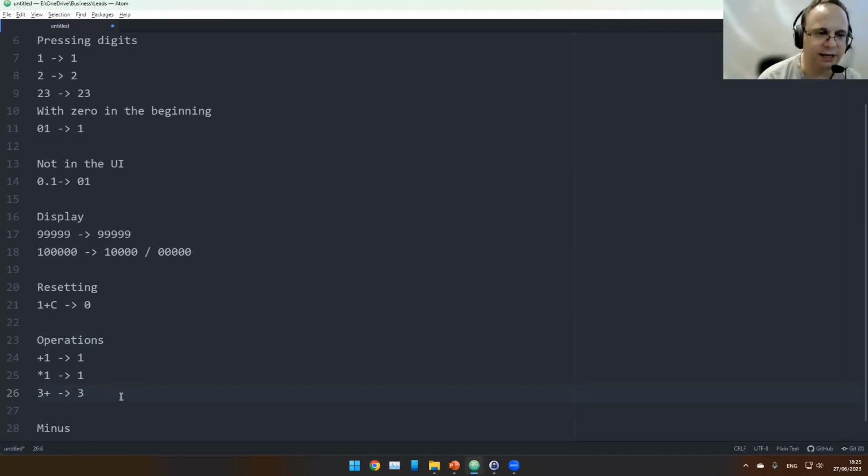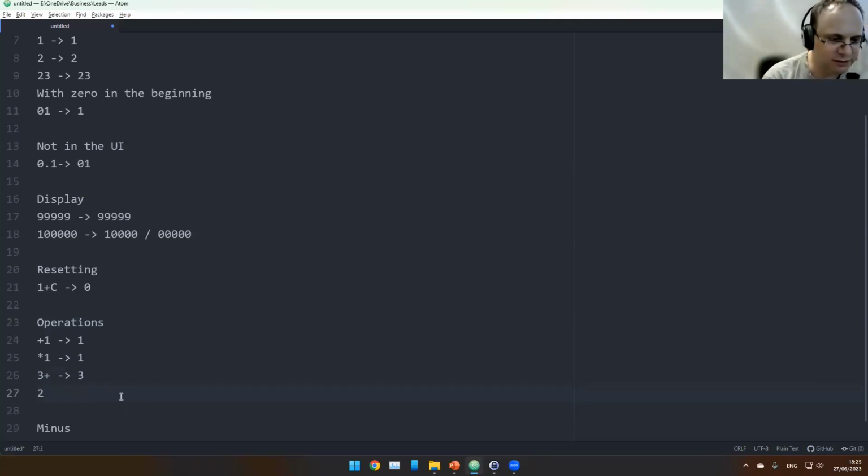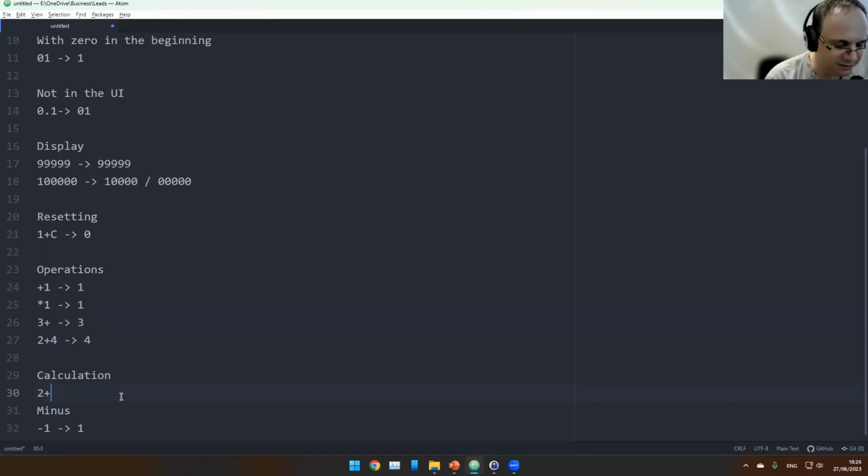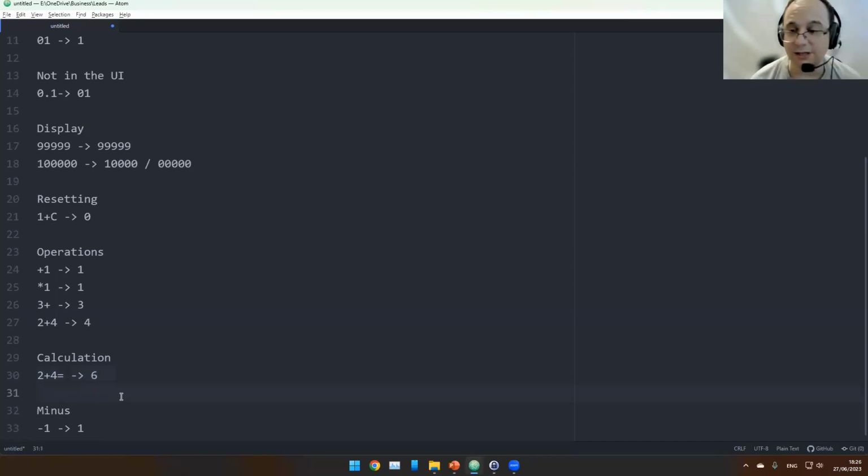Okay. And what happens when there's a number, operation, number, like 2 + 4? What's that supposed to do? Two plus 4? No, you fell into the trap. 2 + 4 equals is 6. No, 2 + 4 shows 4. Unless I write... well, there's the whole calculation part when I actually do this. Sorry, this. And then I'll see 6.